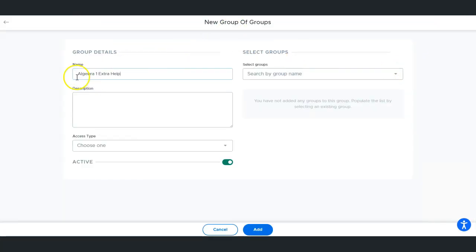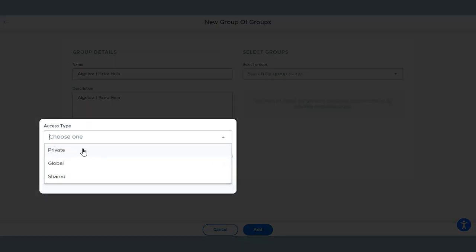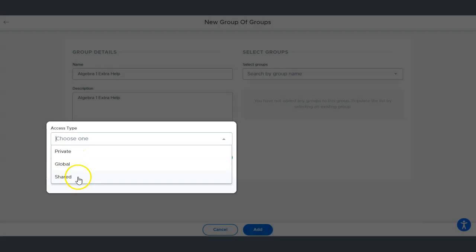My example today will be Algebra 1 Extra Help. I can add more in the description or simply copy and paste the title for the description. Next, I will set the access type, which determines who has access to the group of groups. The three options are private, global, or shared.